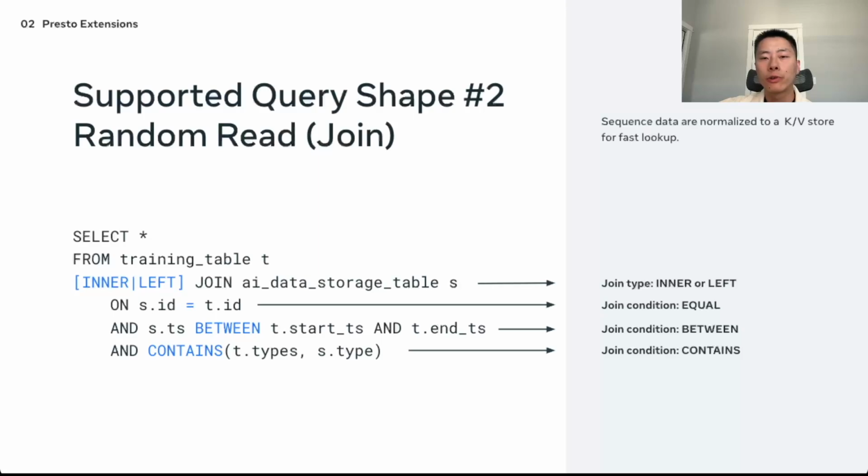Second, since the training data is now split and we need to join two datasets back to reconstruct the full training samples, we've also enabled join to perform random read on AI training data storage system. We use index lookup join for fast lookup. It currently supports two join types, inner and left outer join. And it supports equal join condition and two non-equal join conditions, which are between and contains.